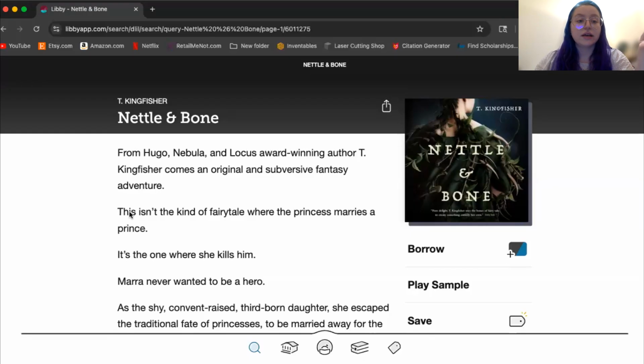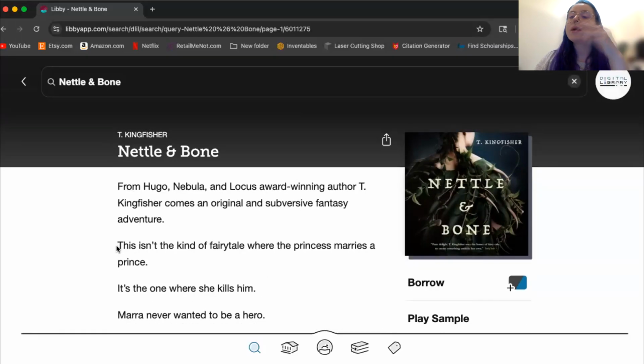So it says, this isn't the kind of fairy tale where the princess marries a prince. It's the one where she kills him. Okay, I know that this is the book that my friend told me about because that is exactly the description that she gave me. Great. I know that this is my book, but I'm not sure if this is the audiobook.